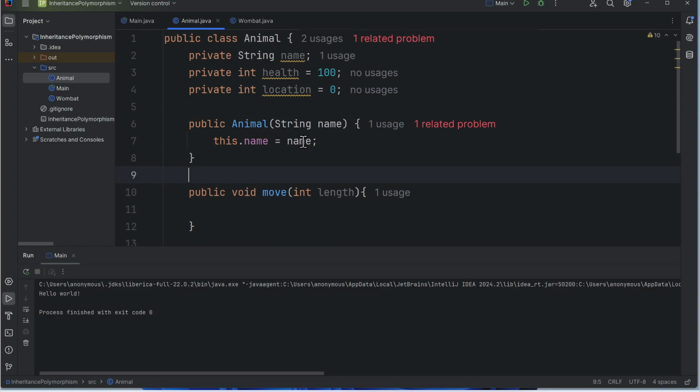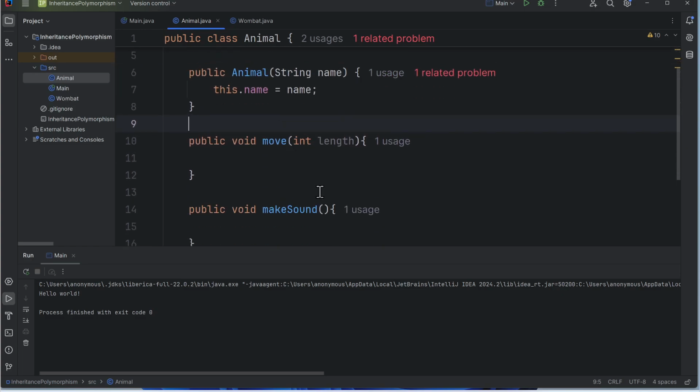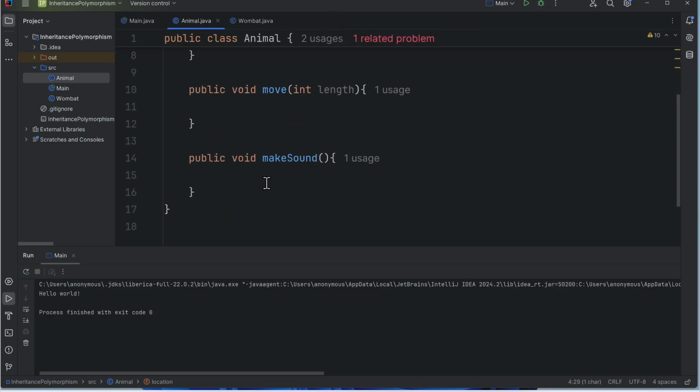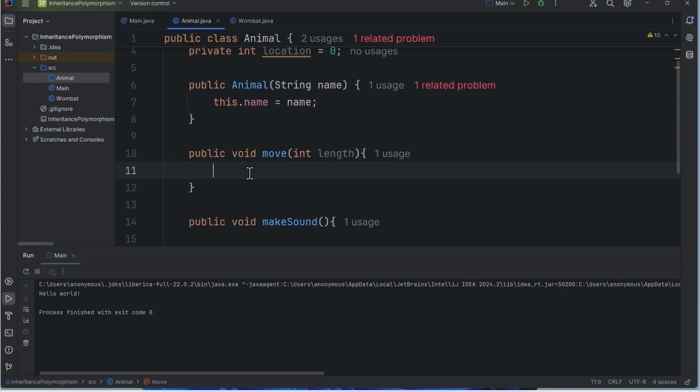So that's it. Now it's this problem, because I haven't put a name on the animal that I made. I'll fix that later. Next thing is move. So I have this location that starts at 0. You can think of this as a line. The animal can move back and forth on this line, and it starts at 0.